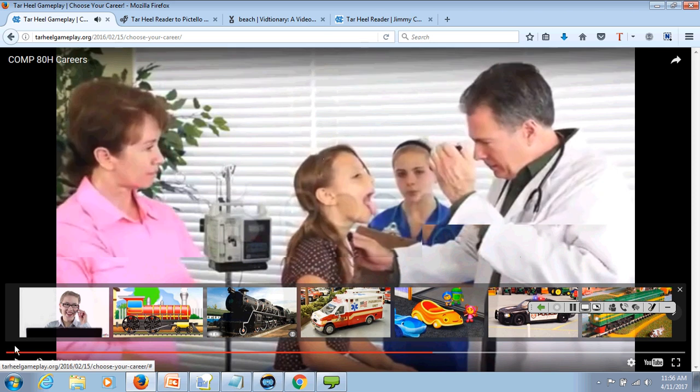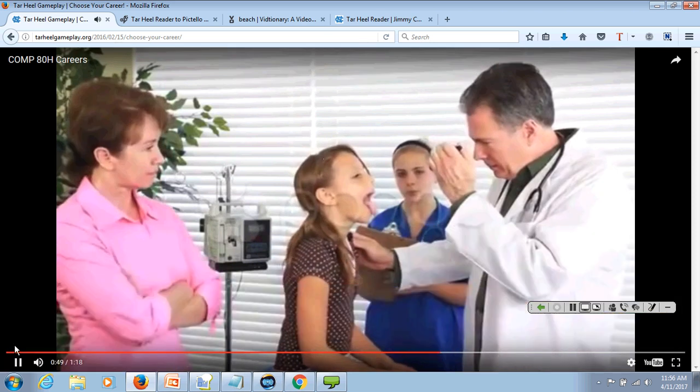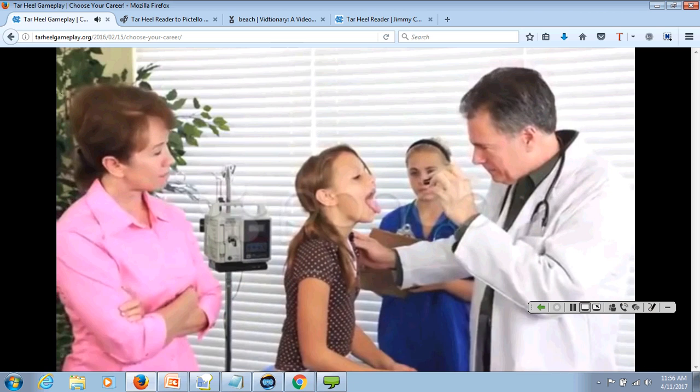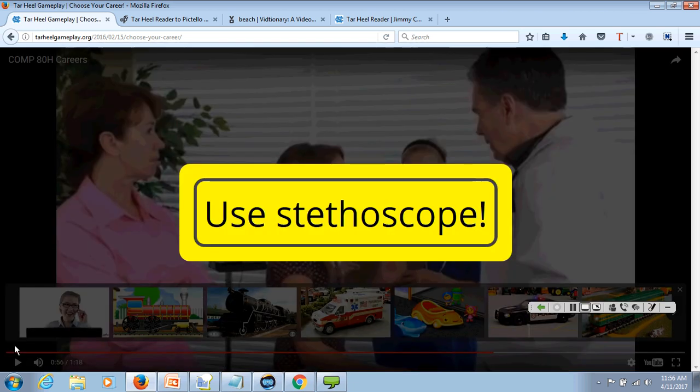Use stethoscope. So there is a lot of vocabulary here, stethoscope, doctor, and the vocabulary is used in context, so it makes more sense. Kids see how it is used and understand better the meaning of the word.